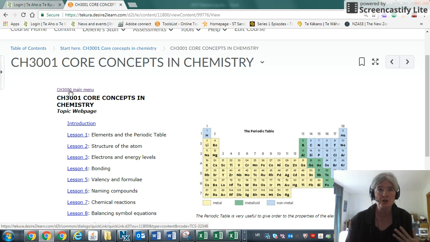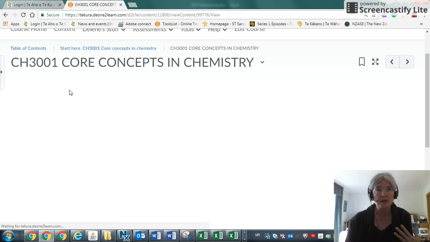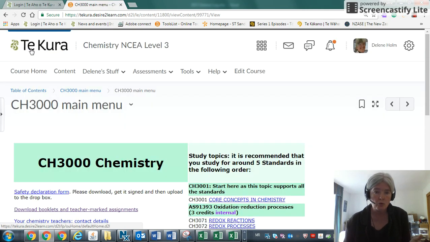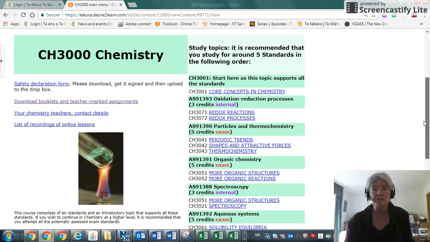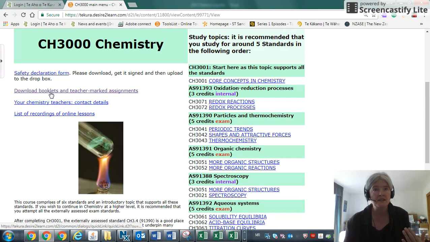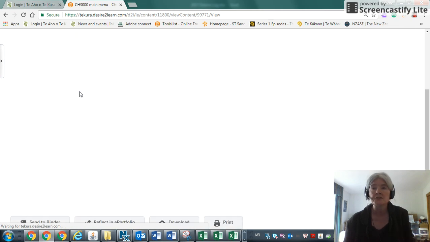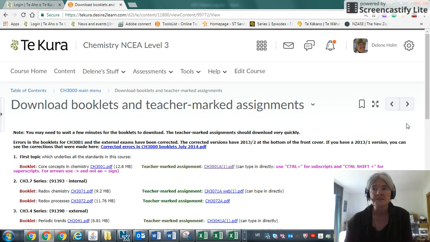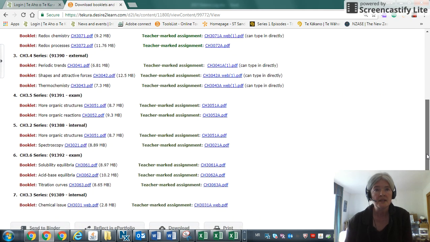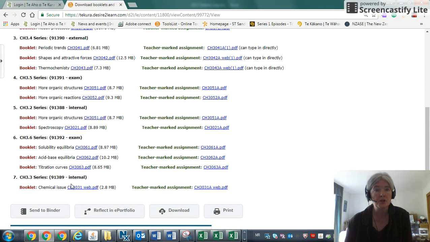So you'd go to the main menu, and there's a number of ways you can find the main menu from each lesson or from the table of contents. But once you've got to the main menu, then you'll see you can download the booklets and teacher mock assignments here. So if we click on that, you'll see all the PDFs of all the different booklets are here, as well the teacher marked assignments.